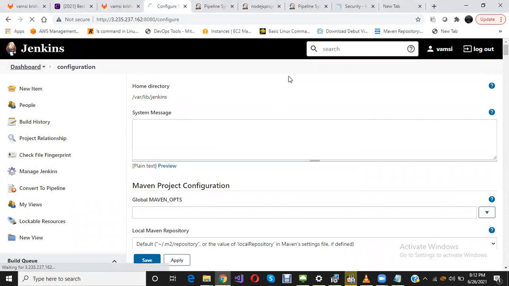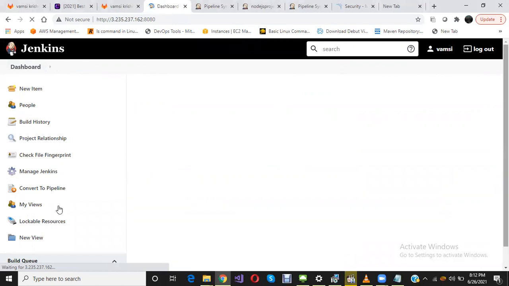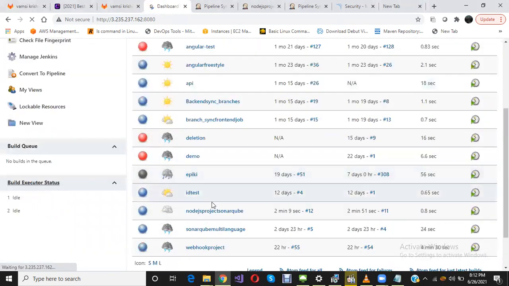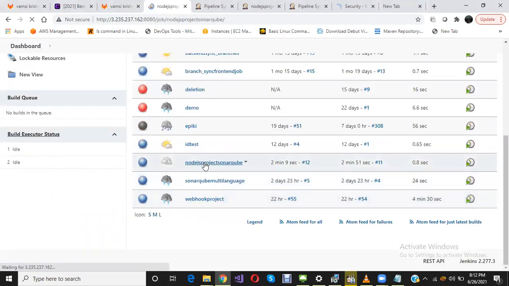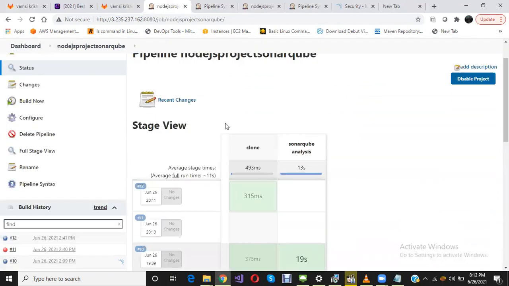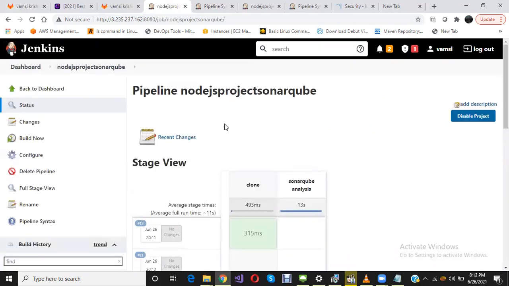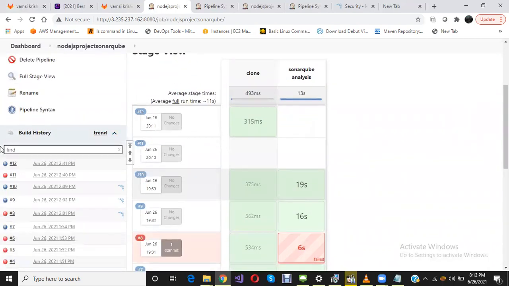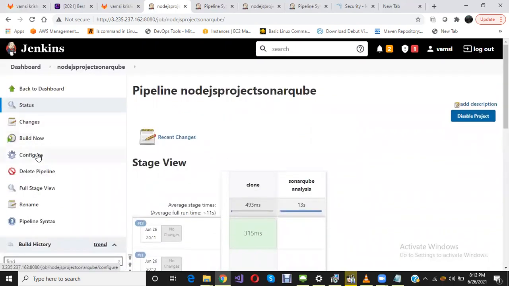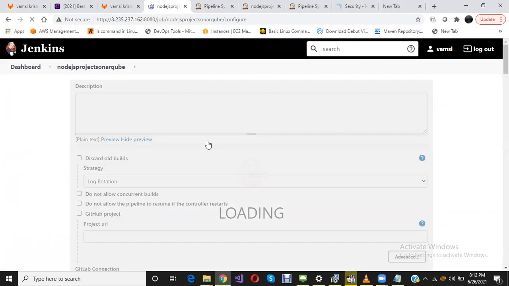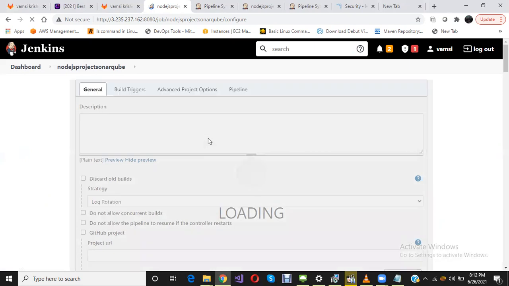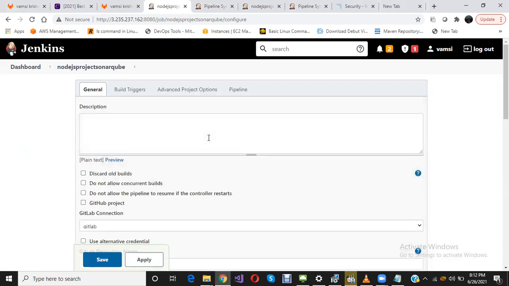Let's go to the dashboard and go to our project, the Node.js project, SonarQube, and go to configure. Now we will write the pipeline script for generating the SonarQube report. Before that, we need Node.js and npm in my Jenkins server. How do we do that?